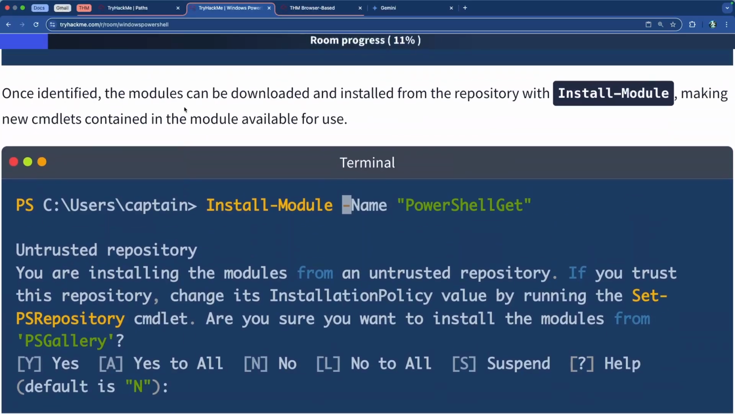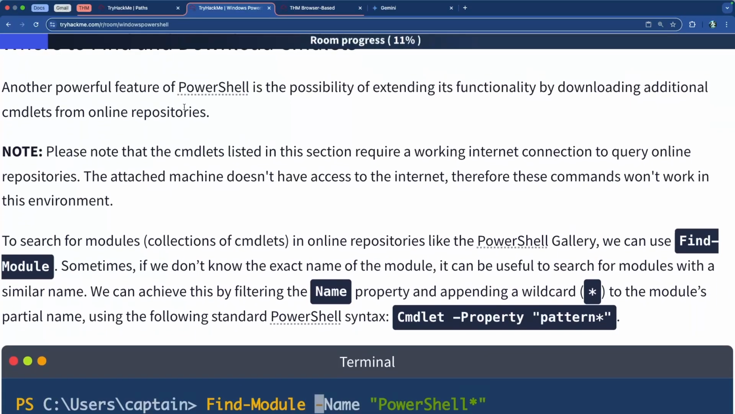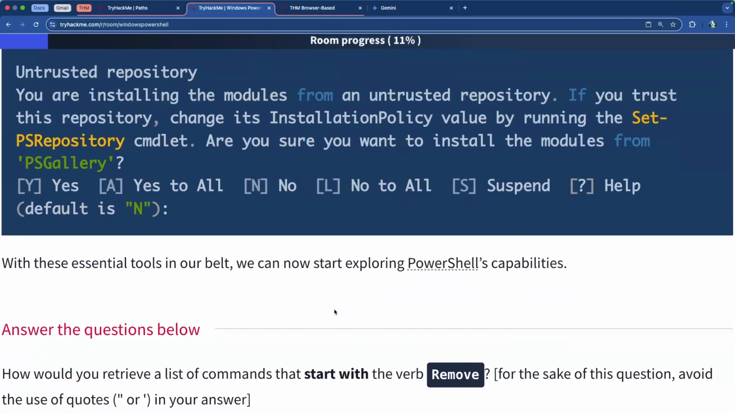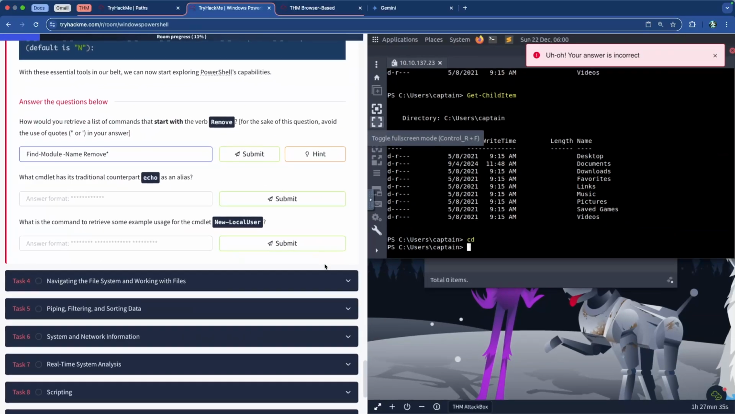And so the syntax for that would actually be right here. It's basically this, right? So it would say find module and then go by the name, and then we just don't use the quotations here. And then we would do remove as our verb that we're trying to find. So we can do something along the lines of find module name and then do remove asterisk. Press enter, and hopefully that's the answer. Let's see if that is indeed the answer.